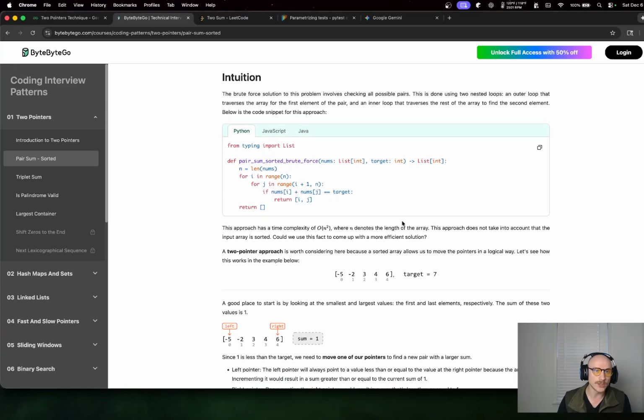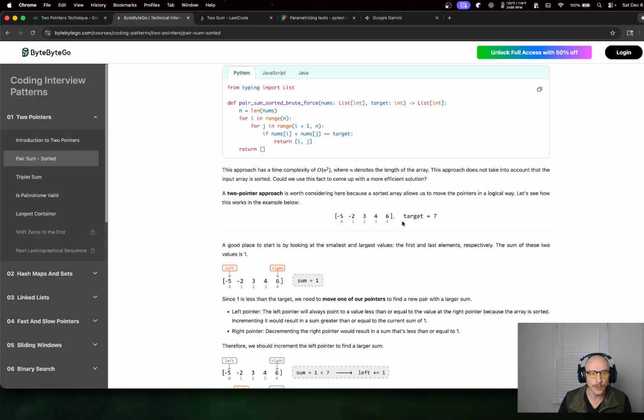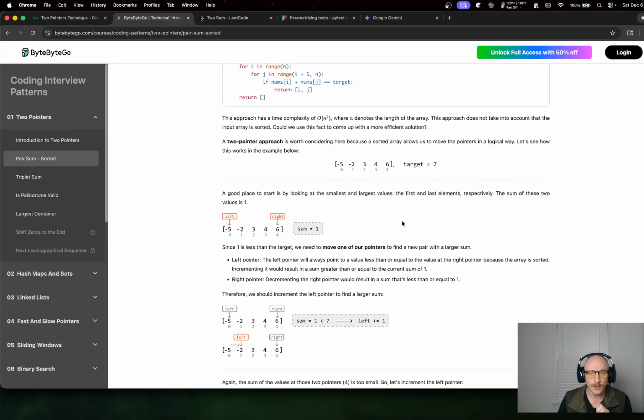So, intuition. The brute force solution to this problem involves checking all possible pairs. This is done using two nested loops, an outer loop that traverses the array for the first element in the pair, and an inner loop that traverses the rest of the array to find the second element. Below is the code snippet for this approach. Of O of n squared, that is correct.